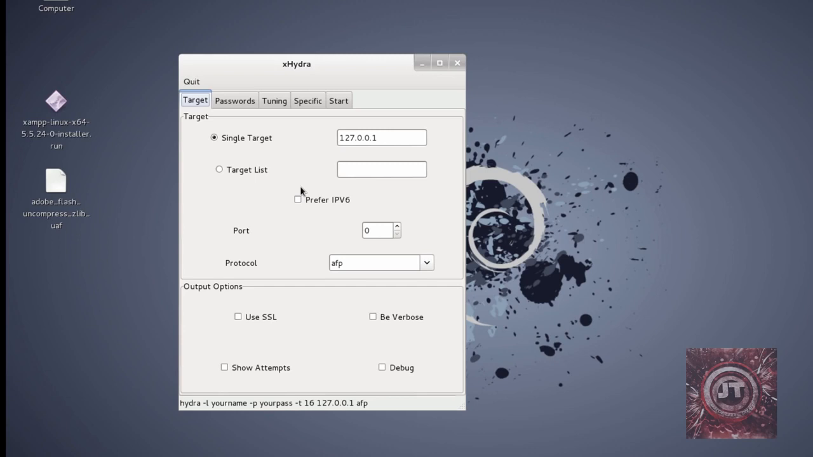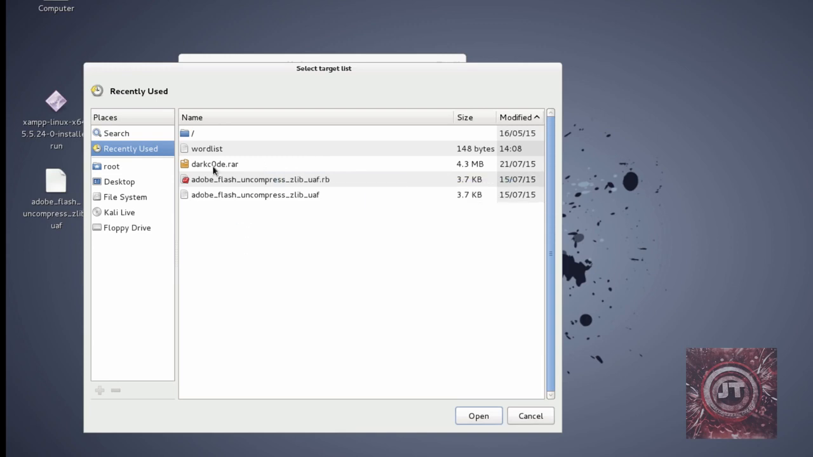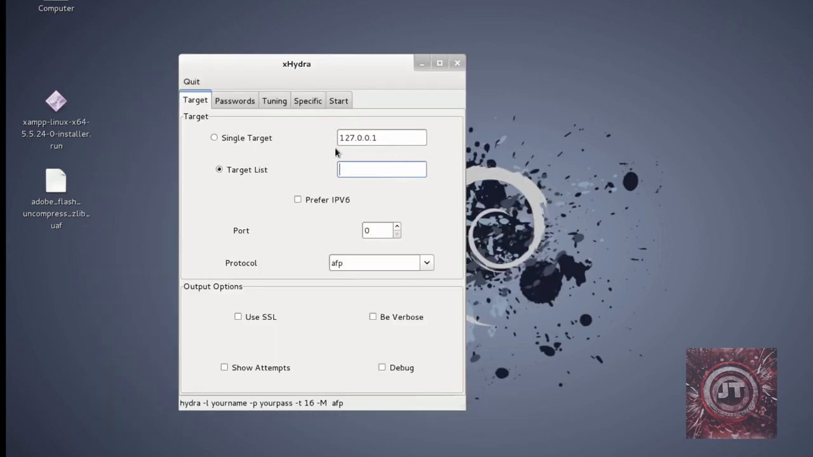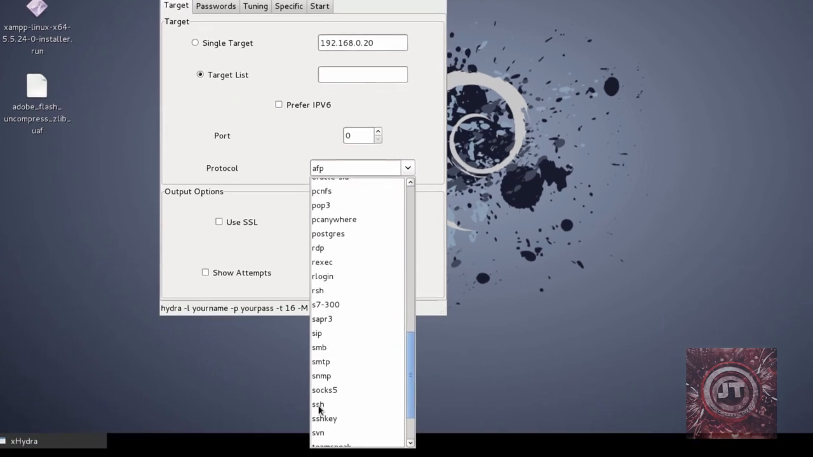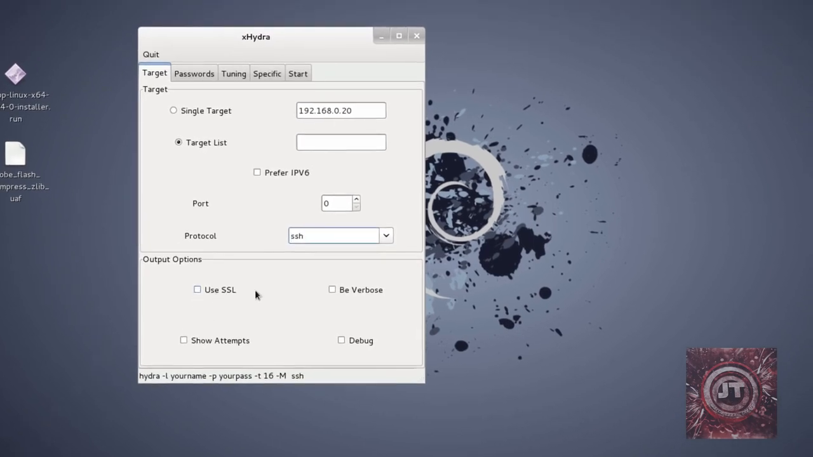So we'll set up our actual attack here. We can see the single target or a target list, so we can identify the target list by just putting in another file path, which will have lots of different IP addresses. Here I'm just going to fill in 192.168.0.20, which is the IP address of my Raspberry Pi. The port I'm just going to keep as 0 because it'll figure it out itself, because it's a default port. The protocol, we will select SSH for this example, because that is what we are going to be brute forcing. So we'll go down to SSH, and then here we have some output options that we're just going to leave blank.